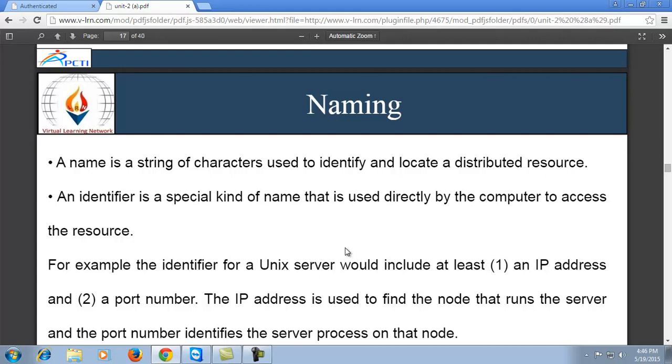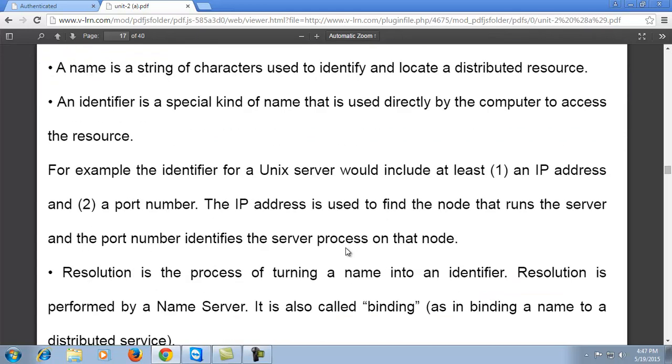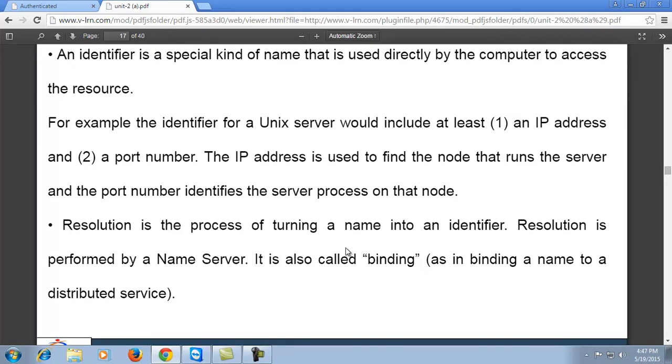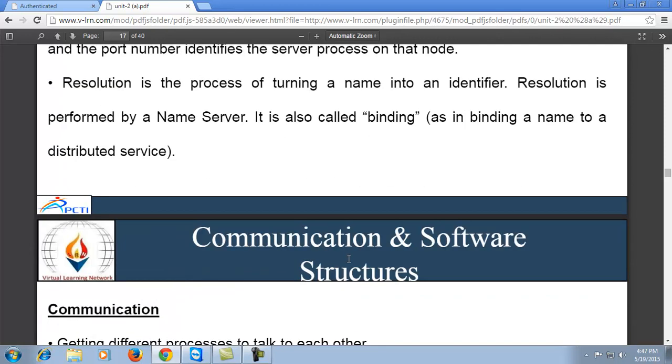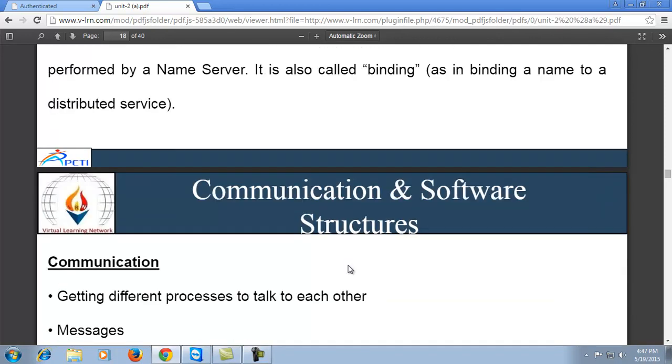The IP address is used to find the node that runs the server, and the port number identifies the server process on that particular node. So resolution is the process of turning a name into an identifier. We turn the name into an identifier for identifying the particular system or node on the network, performed by a name server. It is also called binding, as in binding a name to a distributed service. So the communication and server structure is also there.